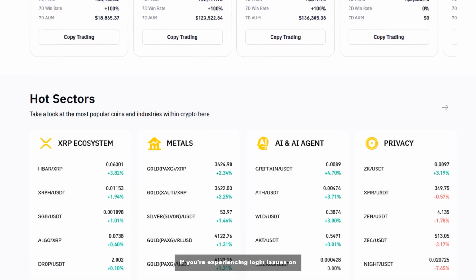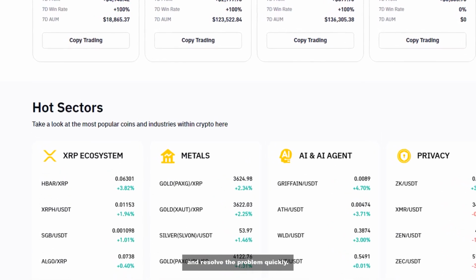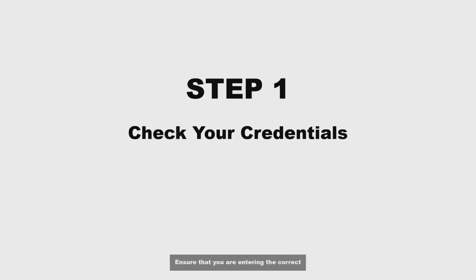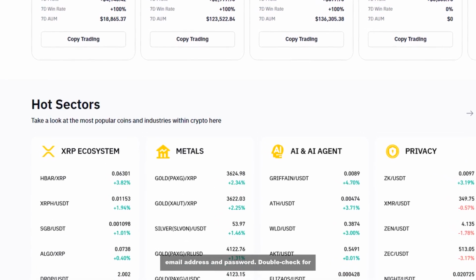If you're experiencing login issues on Bitrue, follow these steps to troubleshoot and resolve the problem quickly. Step 1. Check your credentials. Ensure that you are entering the correct email address and password. Double check for any typos or case sensitivity.